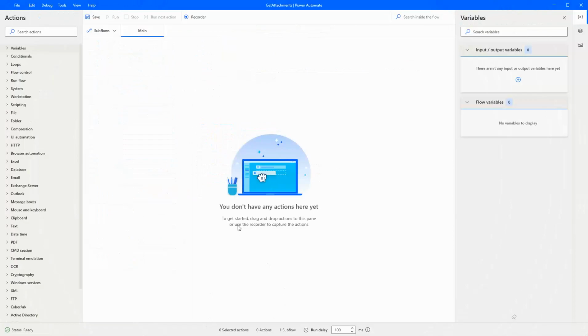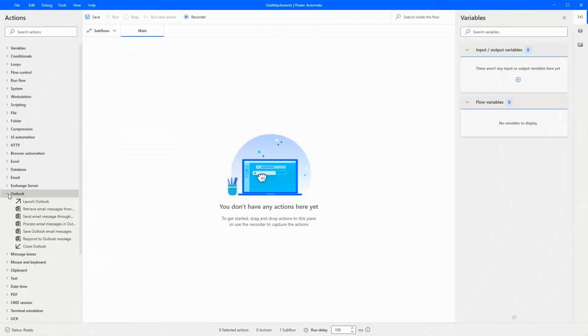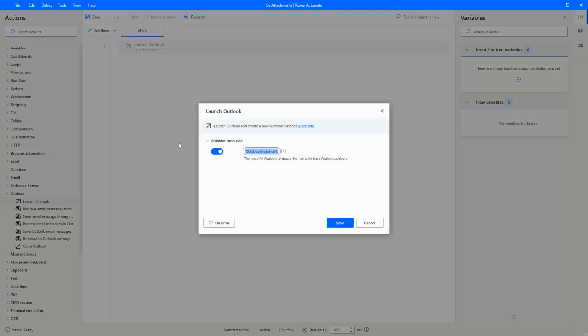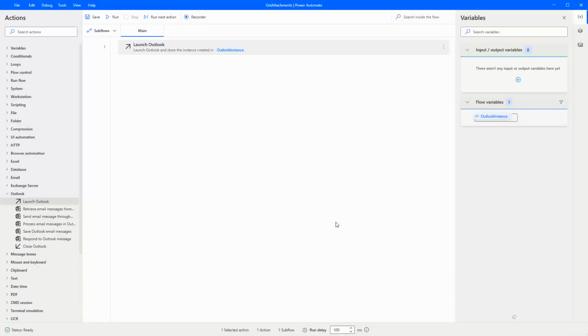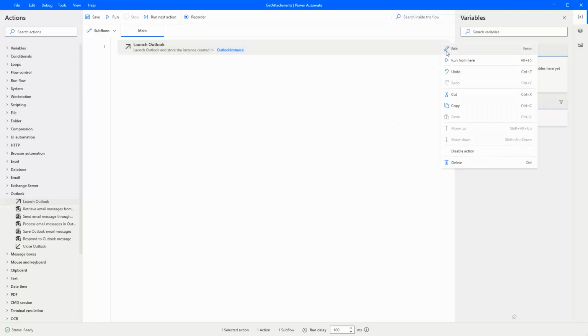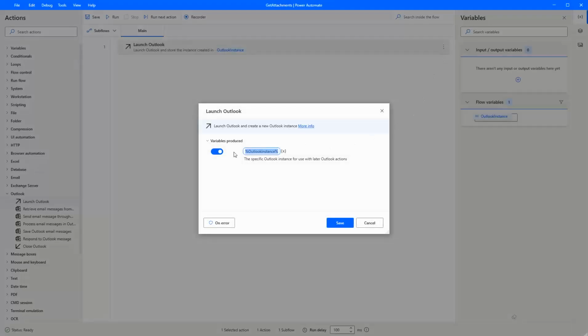Our mailbox is using Outlook. And as you can see in our Actions pane, there is an Outlook tab. If we expand it, we can see our available options. Our first step would be to launch Outlook. So you can either double click on it or drag and drop. Here we will be presented with the variables this produces, and you can change the name. I will keep it as Outlook Instance and hit Save. If you click on the three dots and hit Edit, you can also edit it this way.